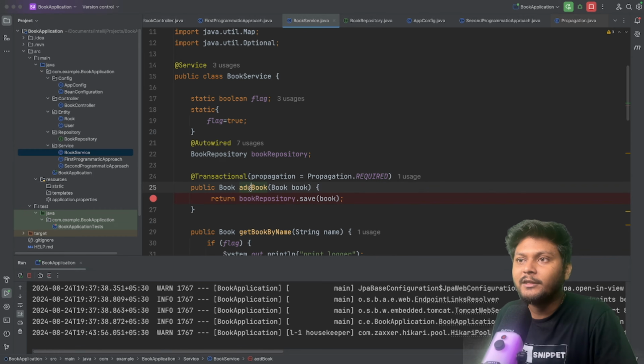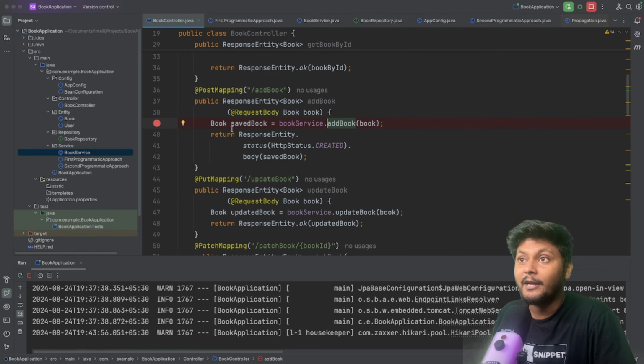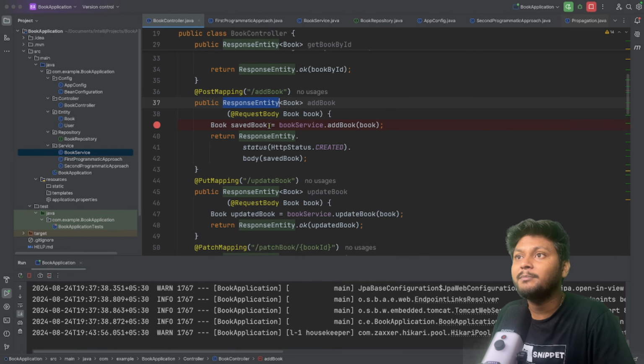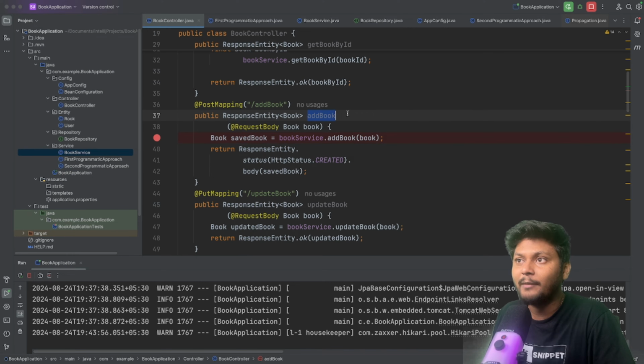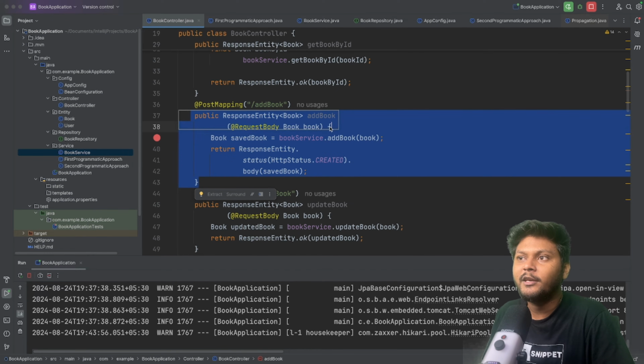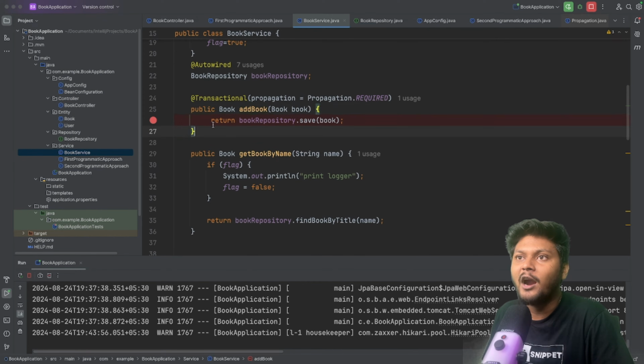So who is calling this method? Our controller is calling, right? So the controller method does not have any transactional annotation on top of it, right? So here we have this particular method, add book. So add book is a method which does not have any transactional annotation. So when add book is calling your book service dot add book, there will not be any transaction, right? So basically, now if we don't have any transaction over here, then our add book will start its own transaction because the propagation is required over here, right?